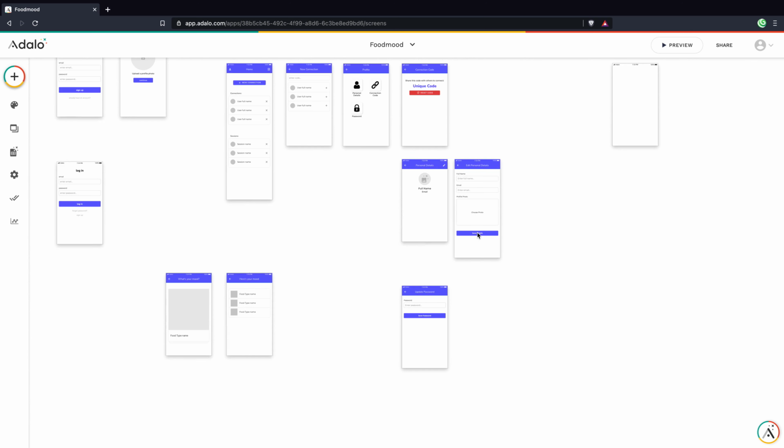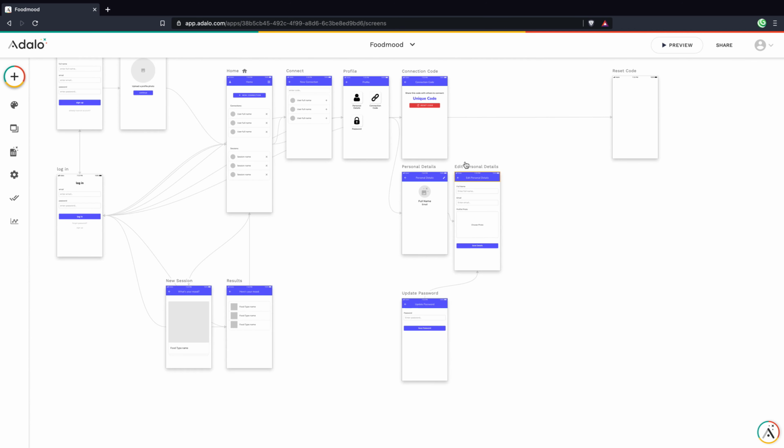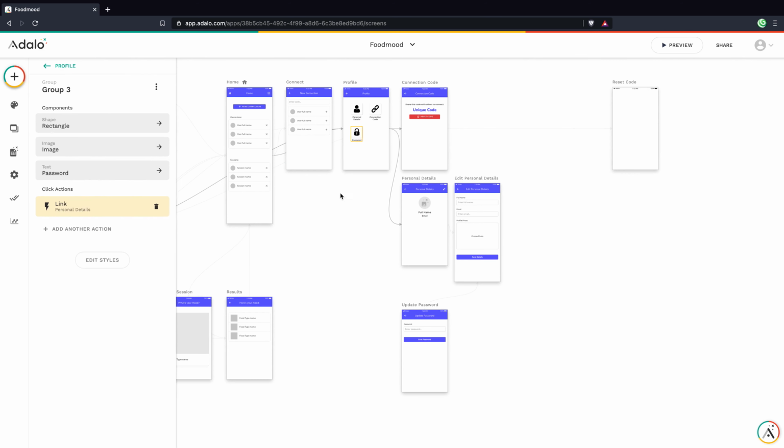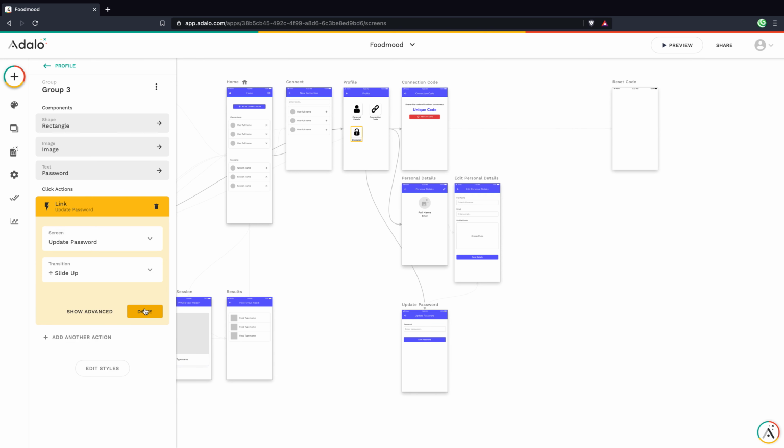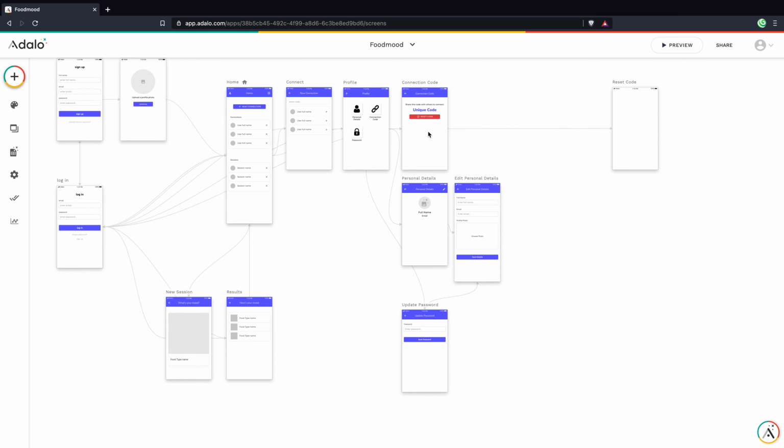Awesome. I think all of this is now how we want it. Password, of course, we need to make sure it links to the correct screen. Let's find that. Update password. There we go. Okay, now I think we have everything the way we would like it to be.